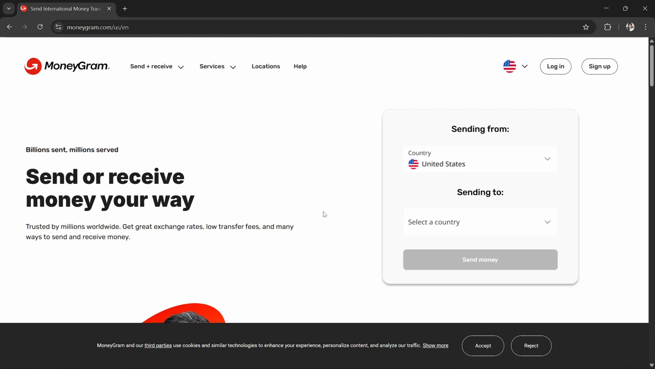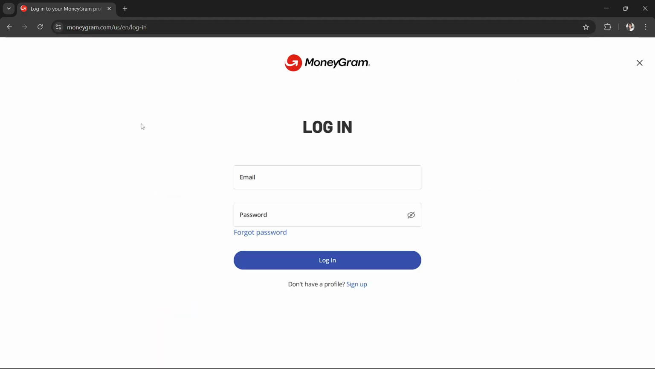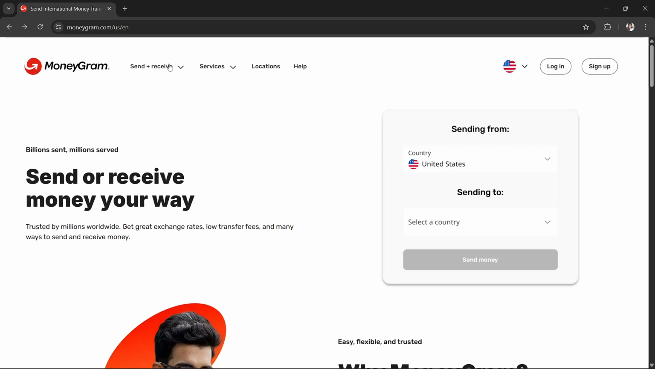The first thing that you will have to do is log into your MoneyGram account, either online or by opening the app. Of course, you have to make sure that your email and password are correct so that you will be able to successfully log in.